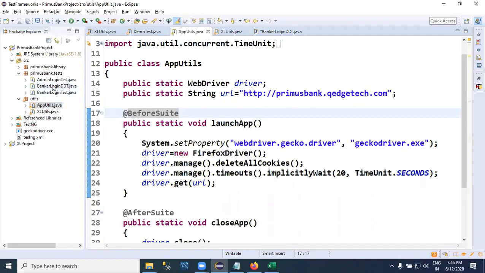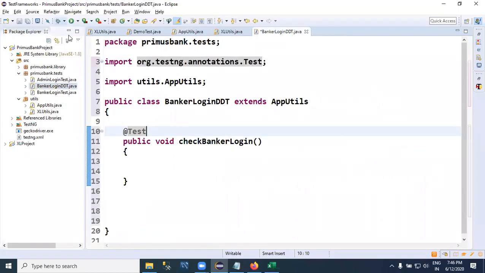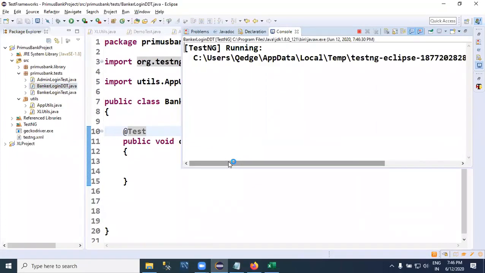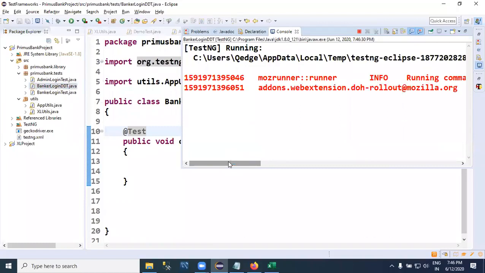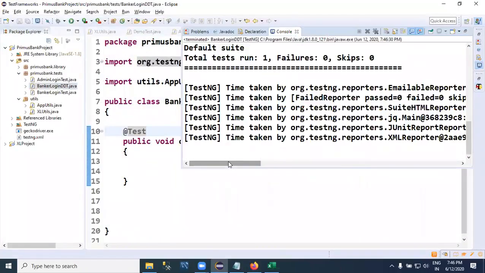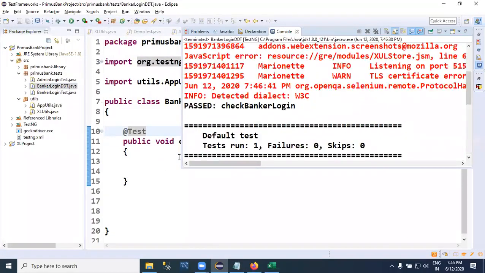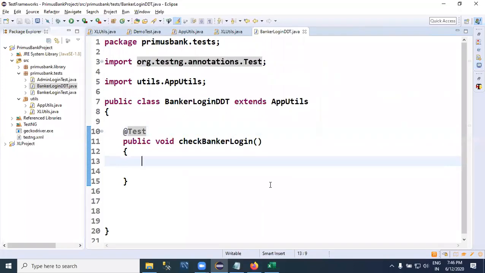Now, when I run the script, it will open the Primus Bank application. There is no code in the test method. It closes the Primus Bank application. So you need not explicitly call launch application and close application, because they are already configured with before test and after test. Now here we have to concentrate on the logic. So what kind of logic here? You tell me what is the next step here?